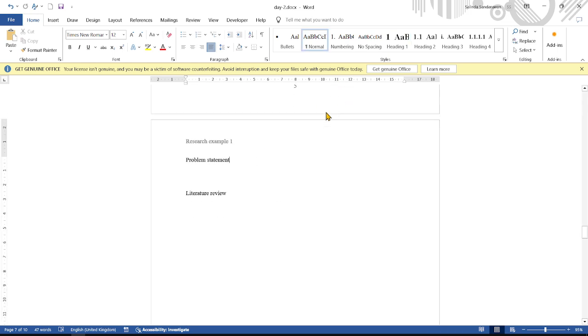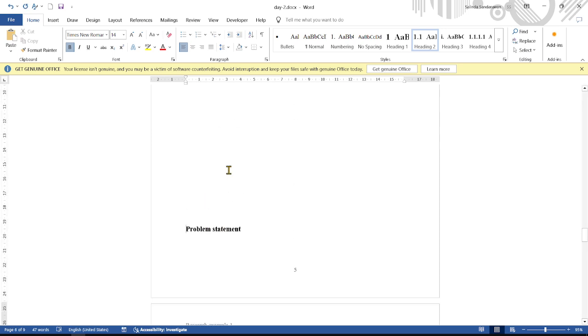Problem statement is a subheading under introduction. You can press heading 2, and if you want you can move it to the first page with the introduction page, like this.